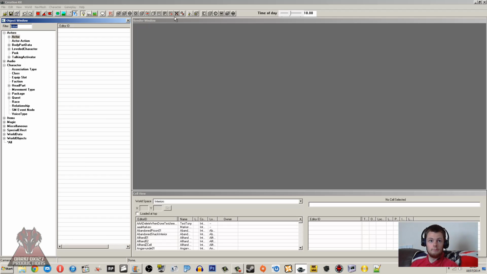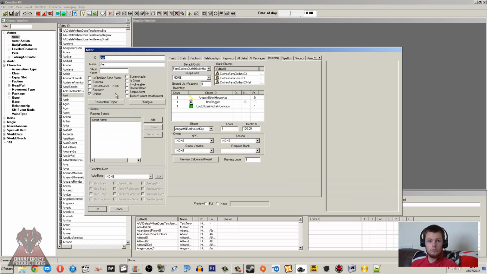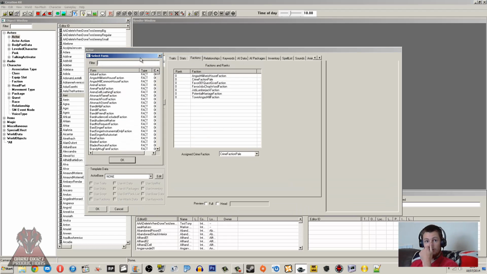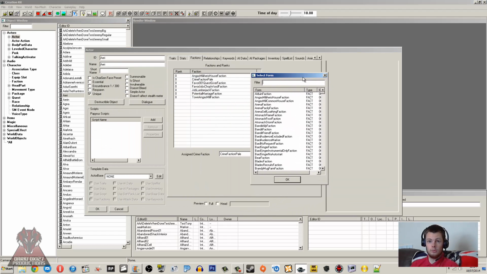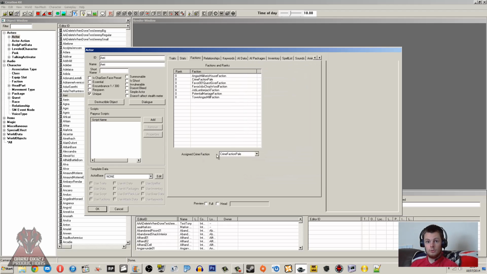So if you want to add a faction to an actor, you just click on them and you go into factions, alternate click new. As you can see, there's loads of factions here. Just to finish it off, I suppose this is a good idea just to show you an example. They're in the crime faction pale, and you also have to assign that there, because if you've got multiple crime factions you have to know which one's their primary one. And you've got the job lumbermill faction.